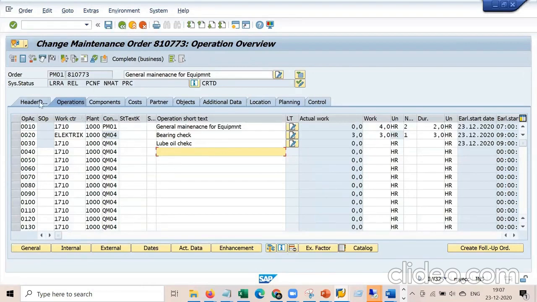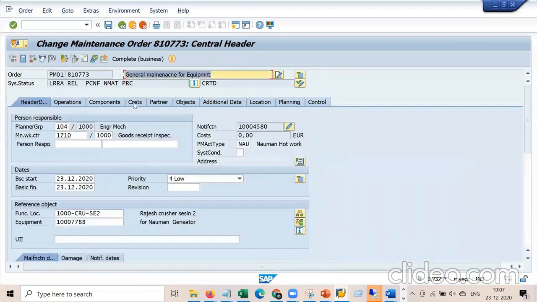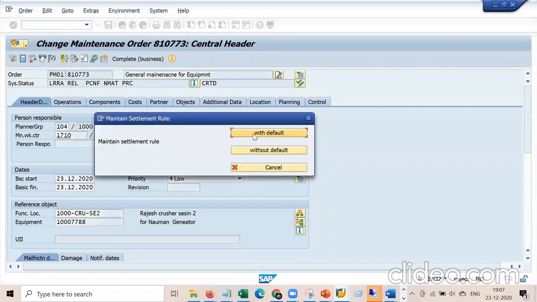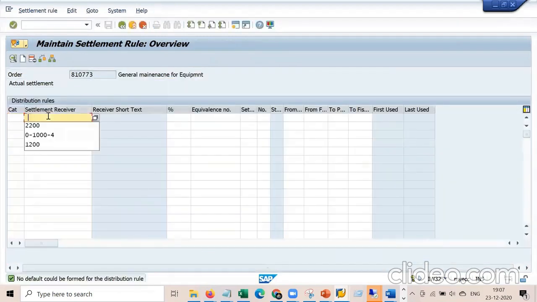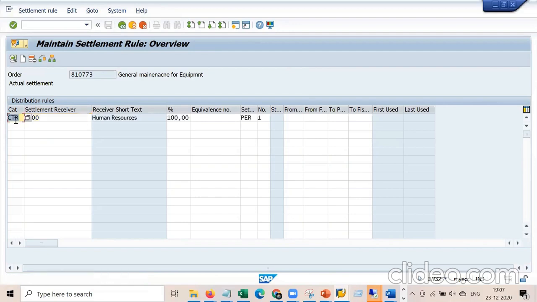Now labor cost is completed, right? There is something called settlement rule. So what is settlement rule? Settlement rule is the rule we are doing which is mandatory. It is the destination place where your cost from the PM to the FI will be settled. This is just a destination place.